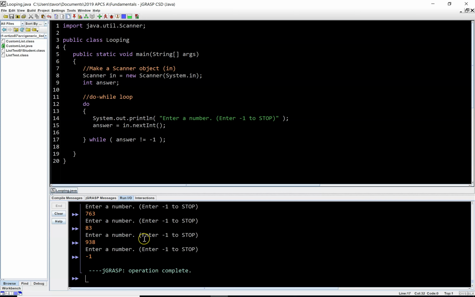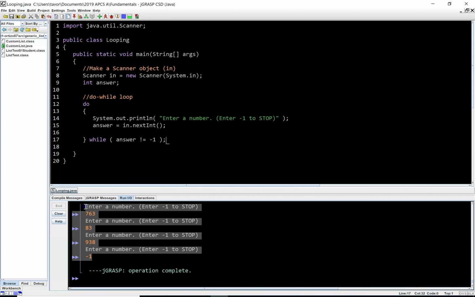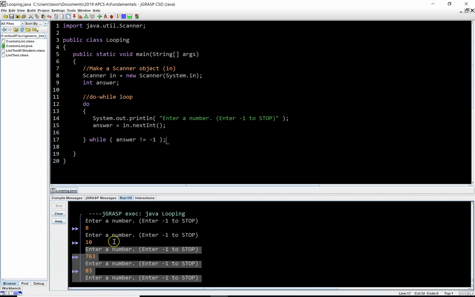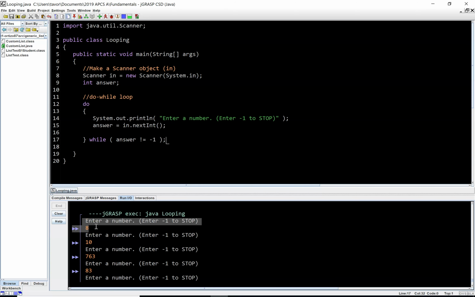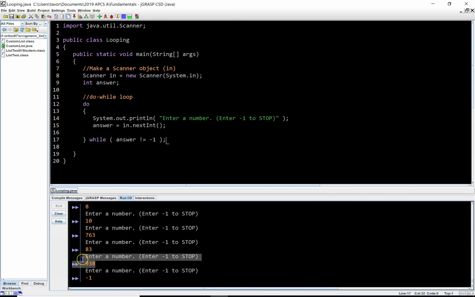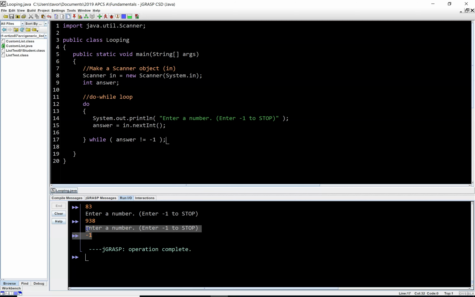Again, because the user is entering the values here, we don't know how many times the while loop is going to loop. We don't know how many iterations we're going to get. Right here for this example, there was 1, and then 2, 3, 4, 5, 6 iterations. So we looped a total of 6 times.